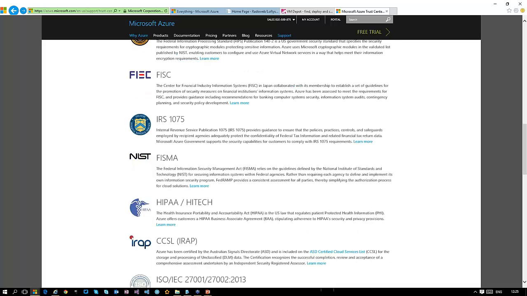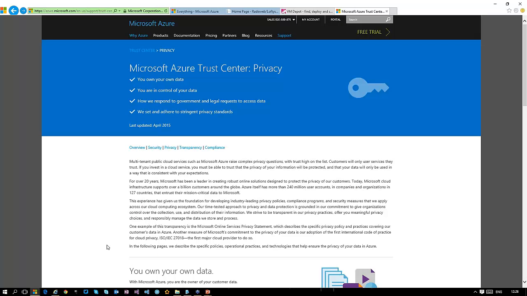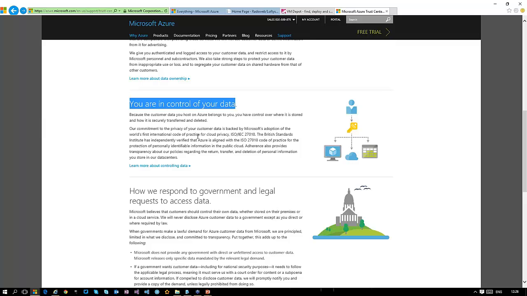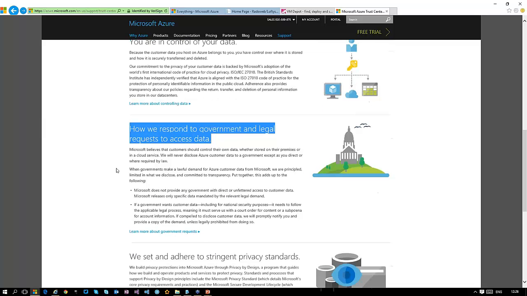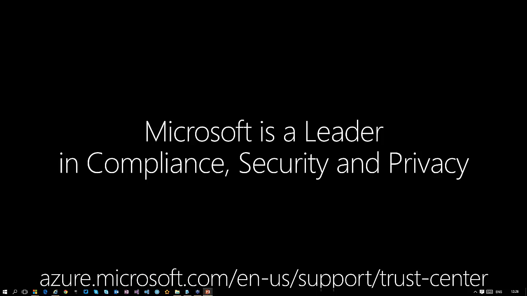And when it comes to privacy, I know there are some concerns, popular concerns, if you will. You own your own data. You're in control of your data. You're not losing any control by putting your data in a cloud platform. And then there's information on how do we respond to government and legal requests to access data. I know that's a very popular concern. Once you get into using cloud, it's not the most important thing in the world. There are a few scenarios where it's extremely important, but many scenarios are overemphasizing this. But you can read about all of that here. I mean, Microsoft is in this space definitely a market leader, if you will, and doing a lot of work to earn the trust of their users.